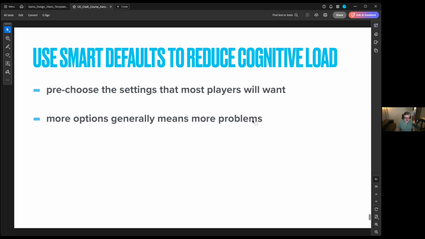Use smart defaults to reduce cognitive load, right? So just pre-choose all the settings that most players want. I know everyone's like, oh, I can add a checkbox for this variation. I can add a little drop-down menu to let them pick one of these three things in settings. Yes, but the vast majority of your players won't ever change any of that. So make sure that the one you start with is the really most popular one.